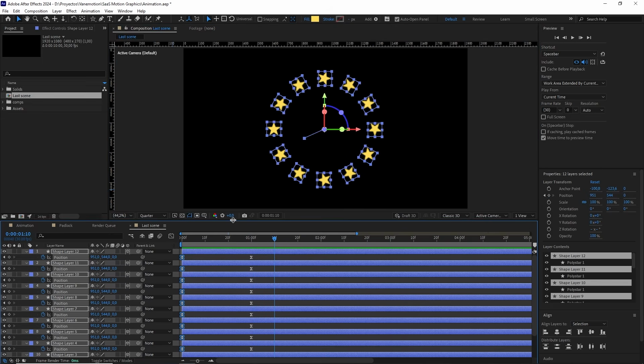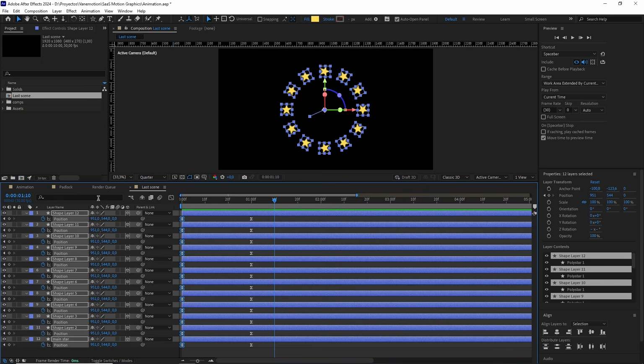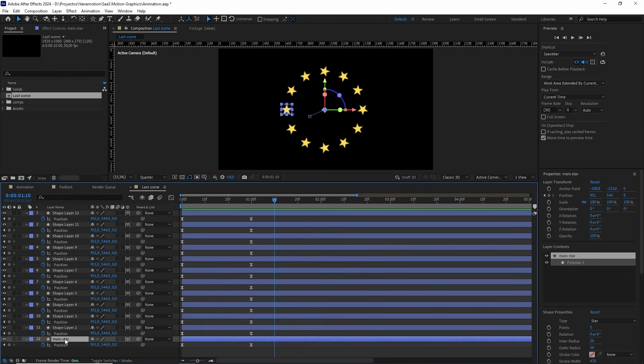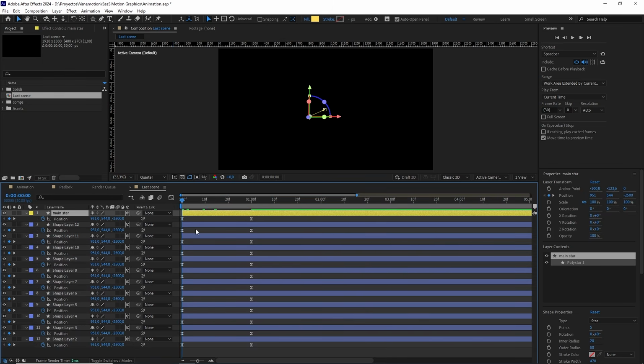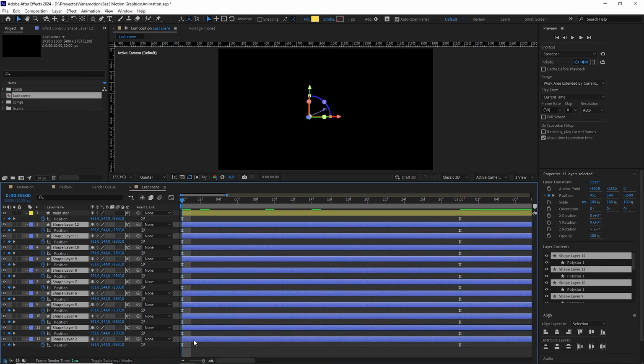To prevent them all from appearing at the same time, we'll add a little offset. This one, called Main Star, we'll put at the very top, and if we want, we can also change its color. We select all of these and then move them 2 frames to the right. We're going to do the same with all of them.